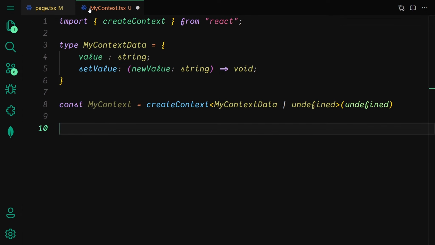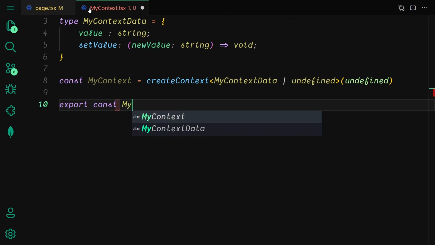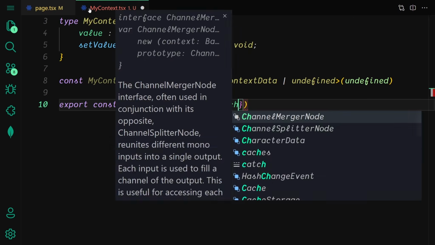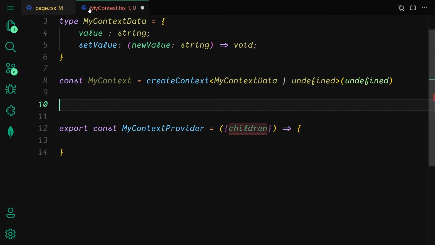So the next thing which I want to do is create my provider function. So now let me just write export const MyContextProvider, and it's going to take children. So now let me just destructure these children right here, and inside there we're going to be performing all of our magic. But first of all, let me just create a type for my provider as well.